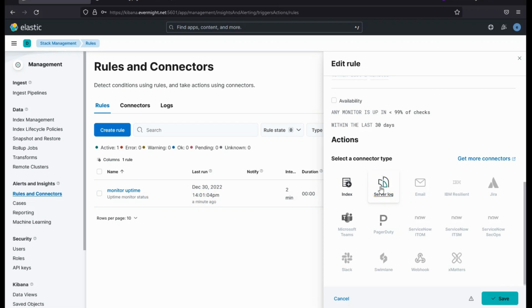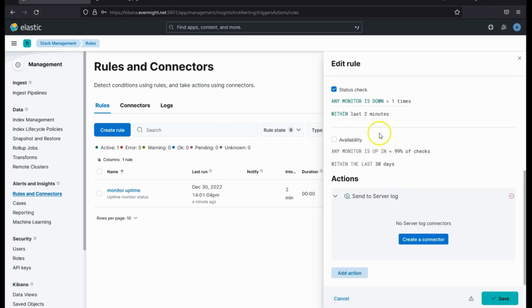That's great because then later on, we can use an open source tool called Logstash to ingest that kibana.log file and relay it to our email. It's a very simple setup, so we might as well use it. So I'll click on server log.